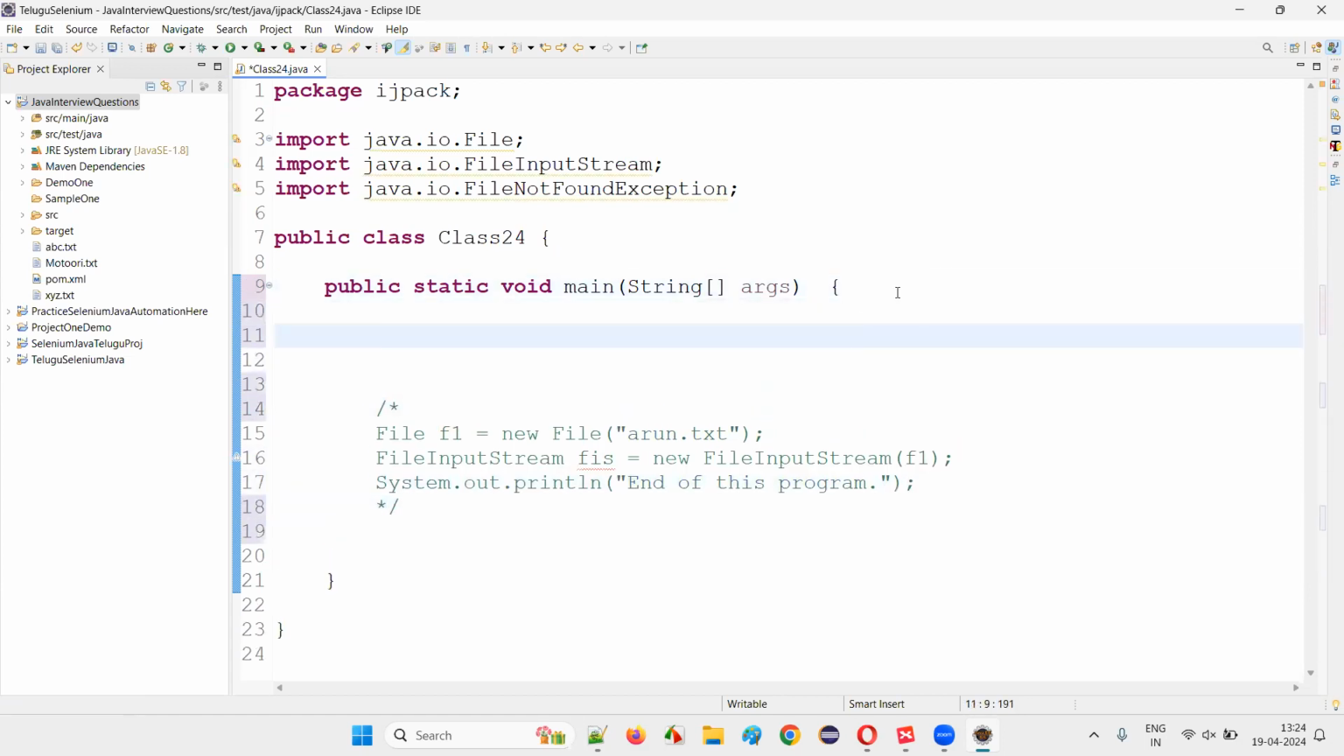Now IOException. I'll create another file, guys. File f2 is equal to new File of. Here I'll give a wrong folder location, intentionally wrong. Intentionally I'm giving a wrong folder, okay? I'm just naming it folder A, folder B. There is no such folder here. Demo1 folder is there, sample1 folder is there.